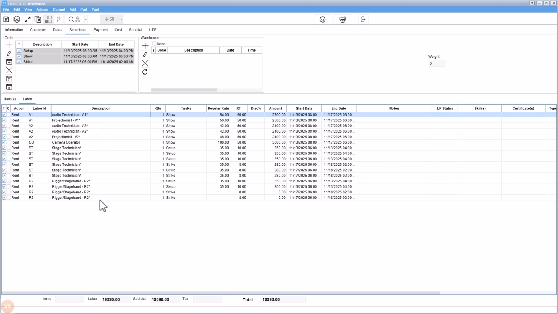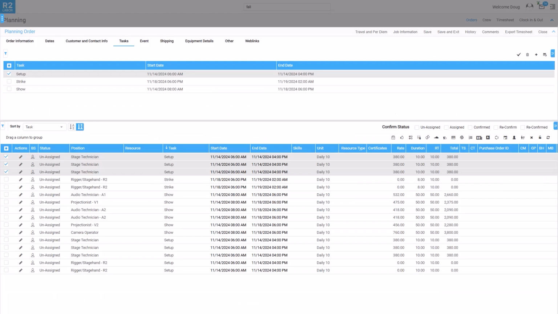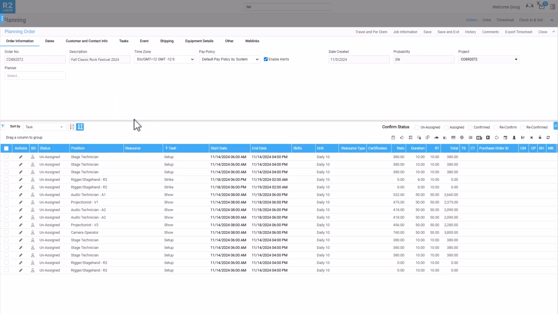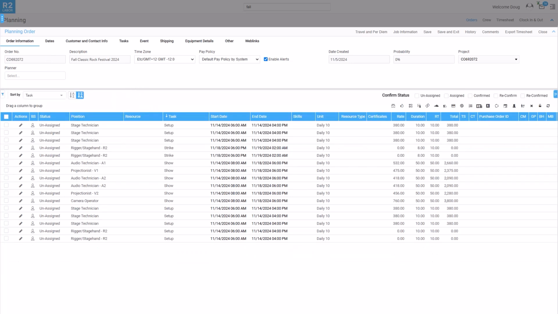So for some of these positions, we may be hiring freelancers, and some companies do need to generate POs for freelancers when they're not being paid through salary or through a W-2. So let's move back over to R2 Labor. And here we'll just use the same order that we've been working on to take a look at this new functionality of generating POs for freelance labor.